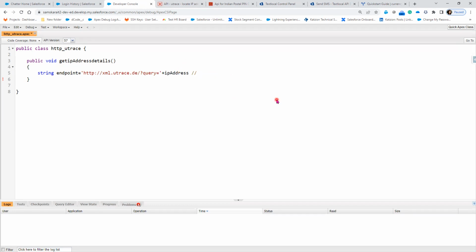That's what I have done here. I have created the endpoint. Step 1: created the endpoint. Now, this is the endpoint.